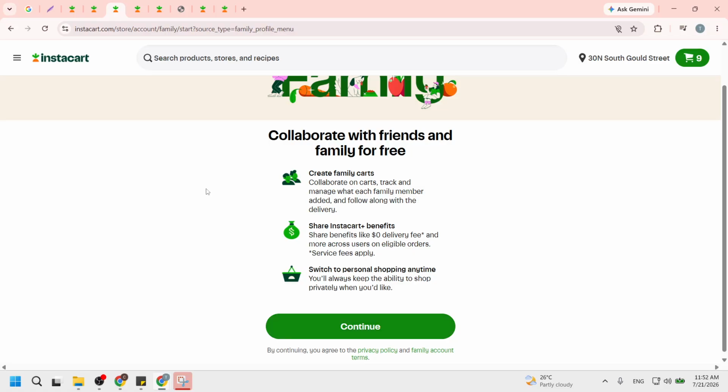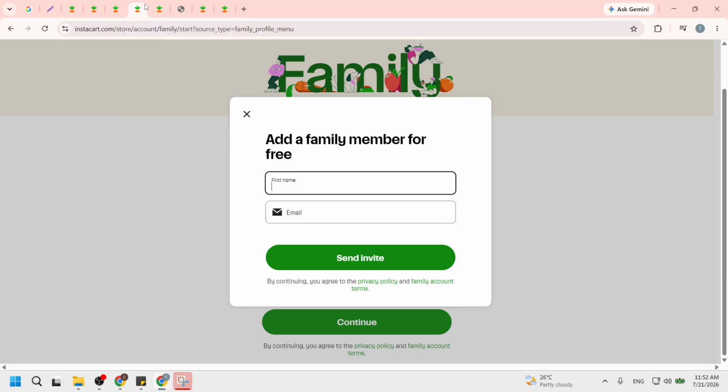This action will take you to the next step in the process of managing your family account. Clicking Continue is important because it confirms your choice and moves you forward. Without this step, you might find yourself stuck or unable to proceed. Once you click, the page will refresh and you will be prompted for more information.